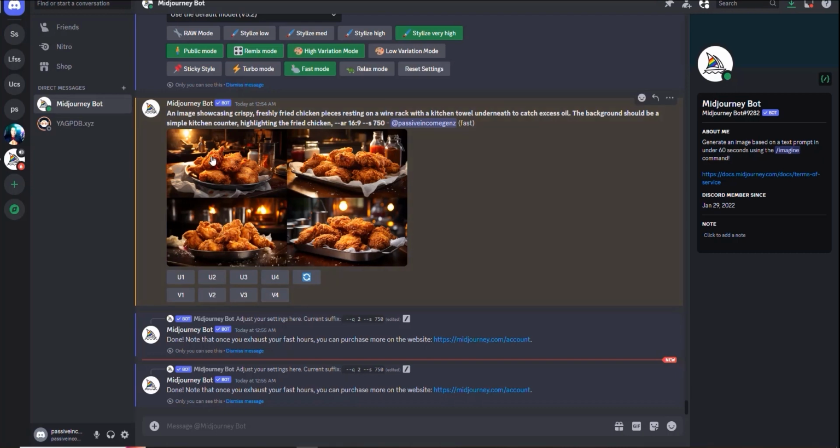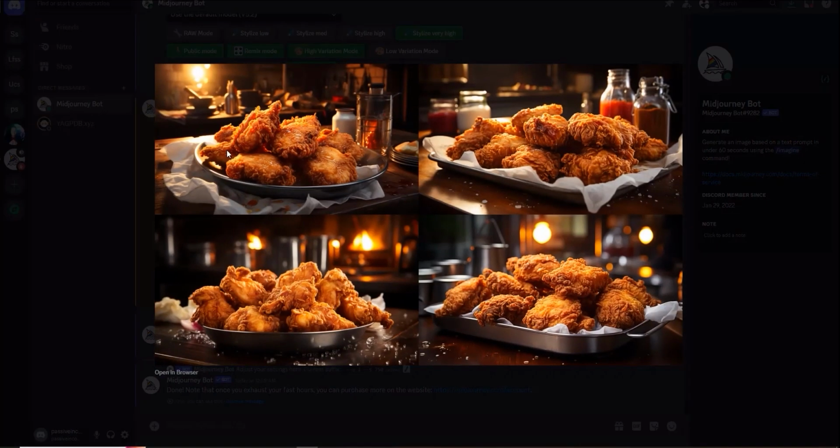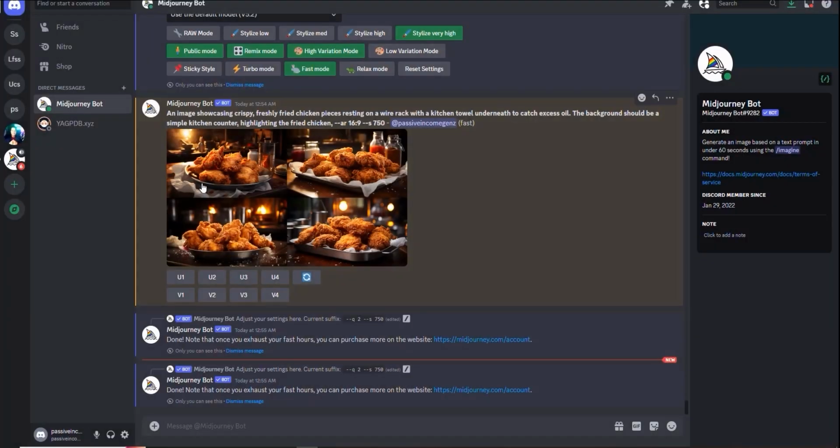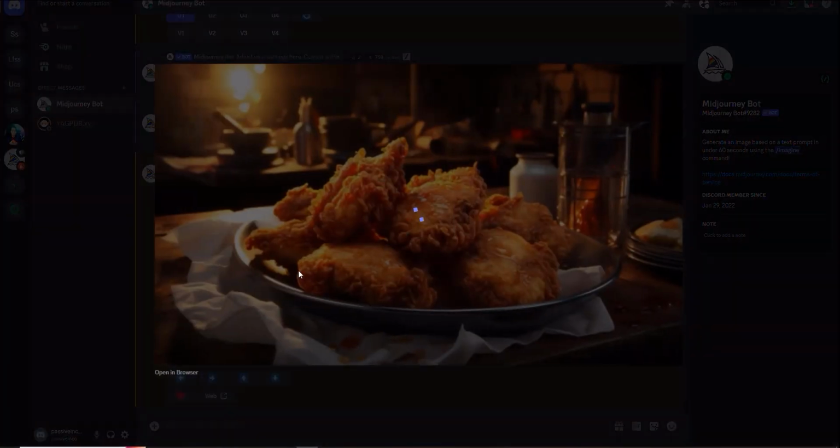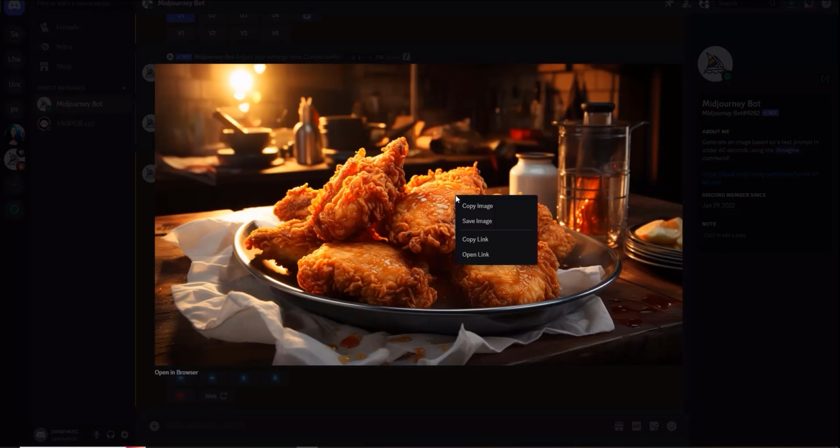Now, normally, if you'd like an image, for example, this image here, let's say you liked image number 1. First of all, you can upscale this image by clicking on upscale. What that will do is immediately create the bigger picture, and you can click and save this image to your computer, right?